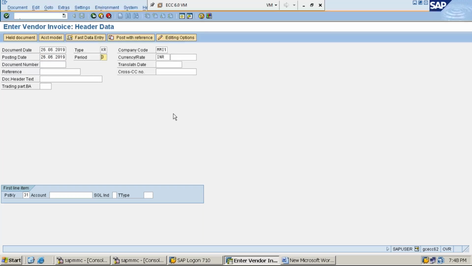Posting period 3. If we give it or do not give it, the system will pick up the posting period automatically based on the posting date. This will be an interview question, please do remember. Currency INR. Then posting key 31, vendor credit. 31 says the vendor shall be credited at the time of processing the invoice. So give the vendor number 1119301.